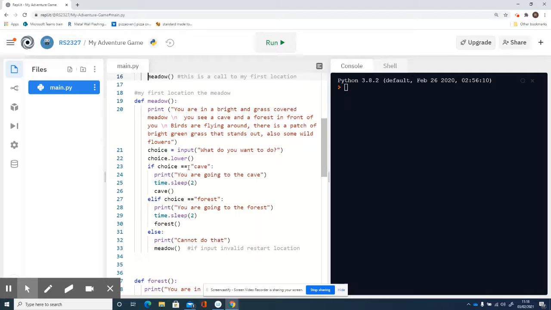So if choice is exactly equivalent to the double equals cave, and notice that the cave is in quote marks. So you've got to put those quote marks in, because what they're typing into here is a string, and we're going to compare exactly what they've put in there with this string. So if they've written cave, we're going to do this. We're going to say, you're going to the cave. I've just used the sleep thing again to wait for 2 seconds just to make it look a bit more dramatic. And then we're just calling the cave definition.